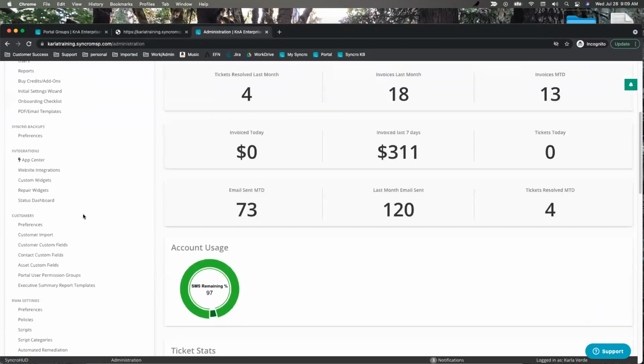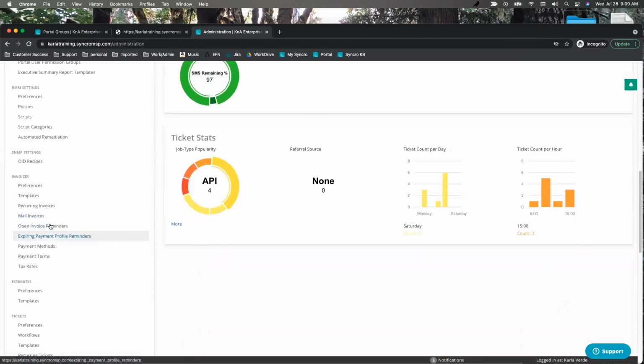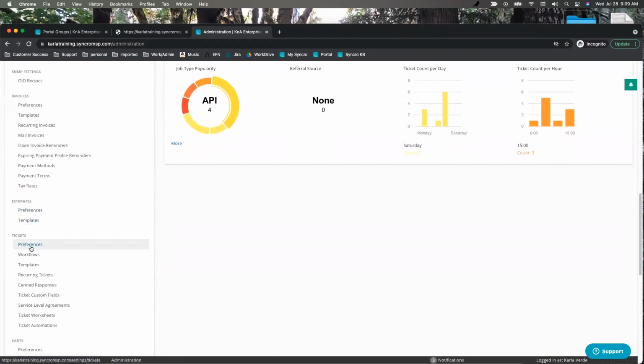Let's look at our ticket preferences. So here in admin, scroll down, we've got our ticket preferences.